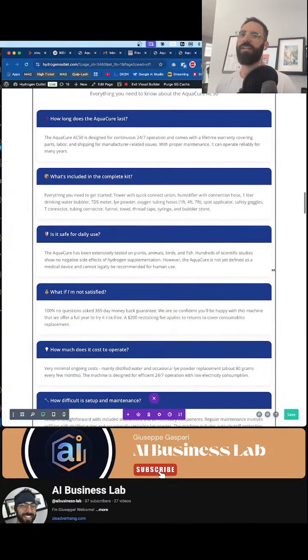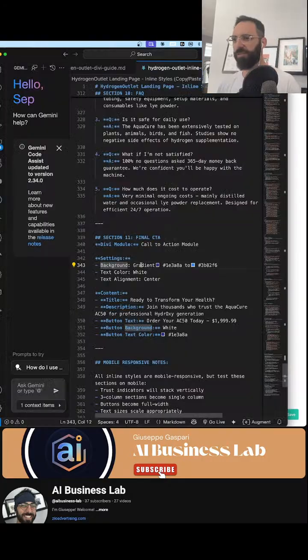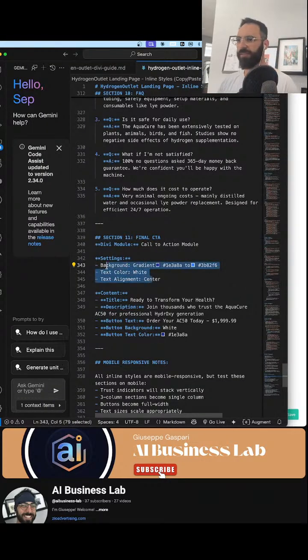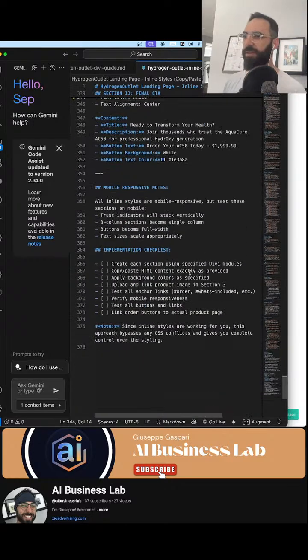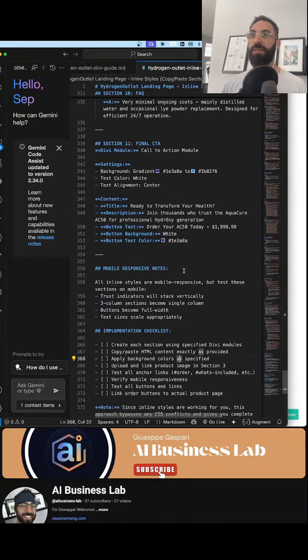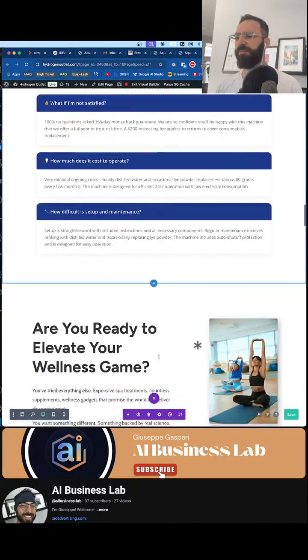Frequently asked questions. Oh, and that looks so much better too. Oh, that's cool. Gradient settings. Text color white. Very simple setup for that. Implementation checklist. It's done. Test all buttons and links. Okay, let's get this last bit done. All right, we are almost over.